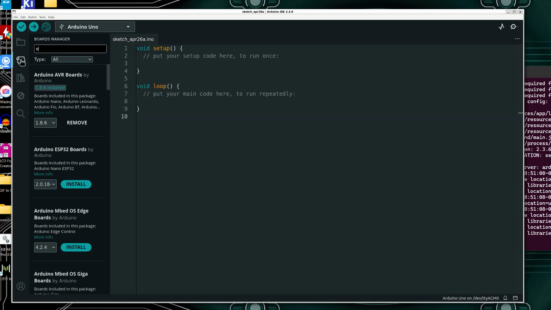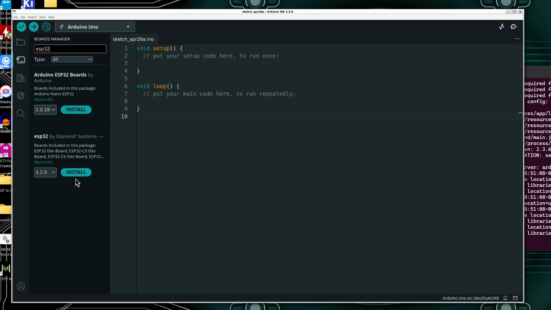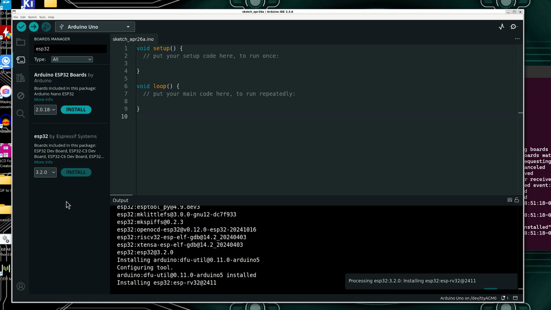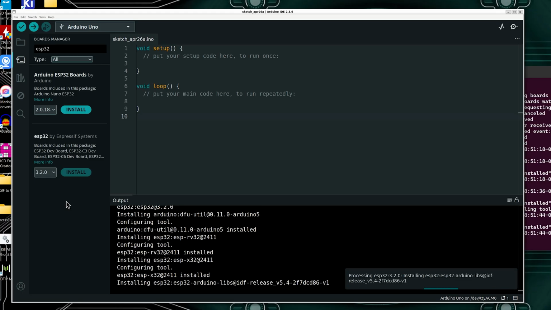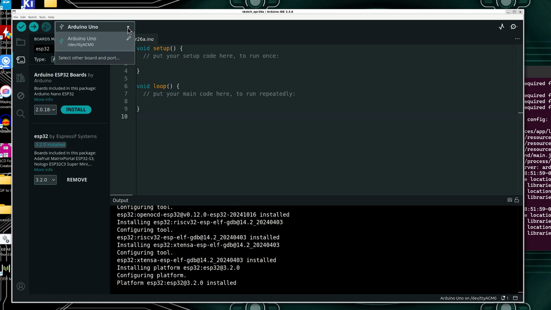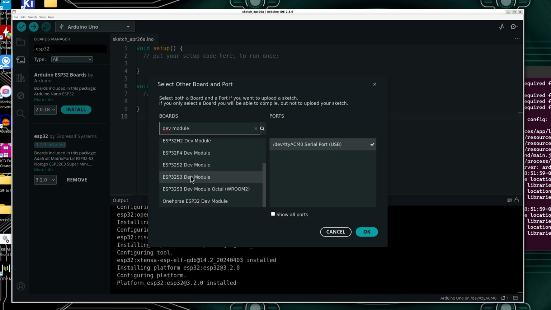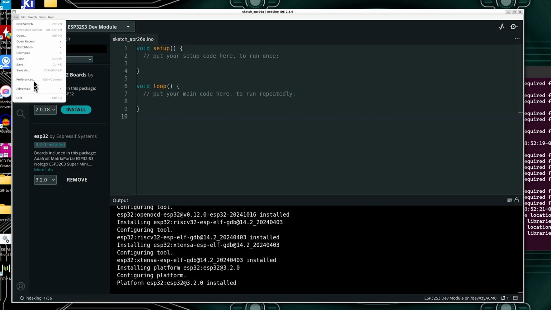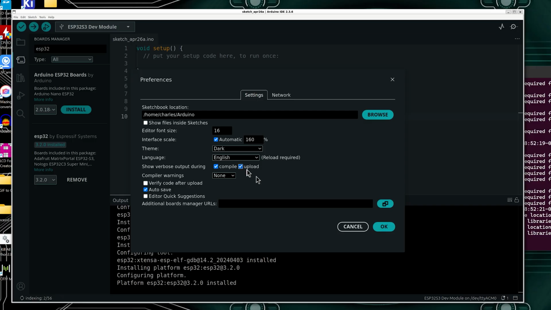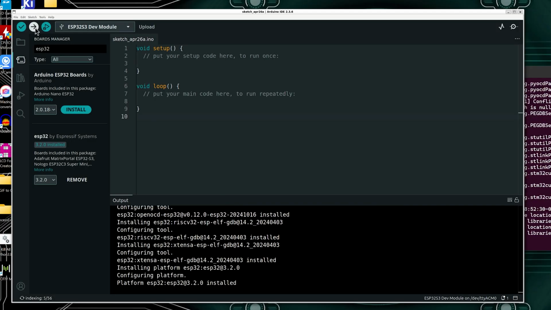Now let's install the ESP32 boards from Espressif. In the Select Other Board and Port, we see the port ttyACM0 connected. This is how the COM ports are called in Linux. I will select the ESP32S3 Dev Module since it's the board that I'm using. Let's put the compile and upload in verbose mode. Now let's upload the code.